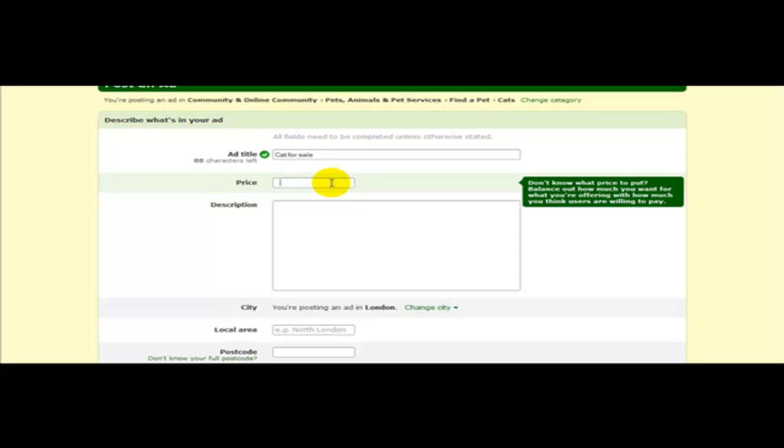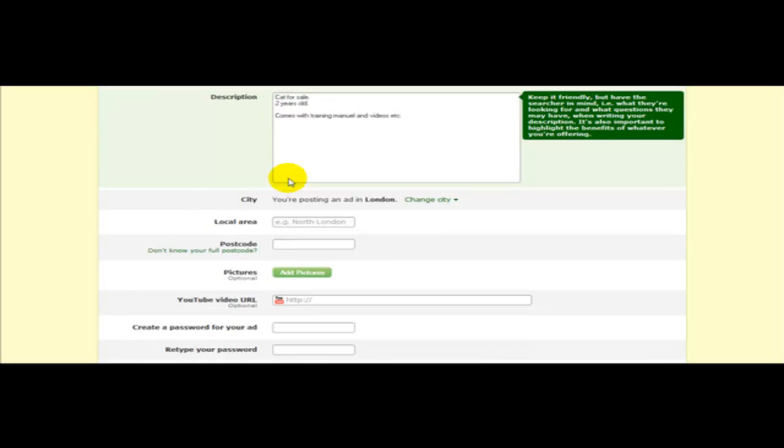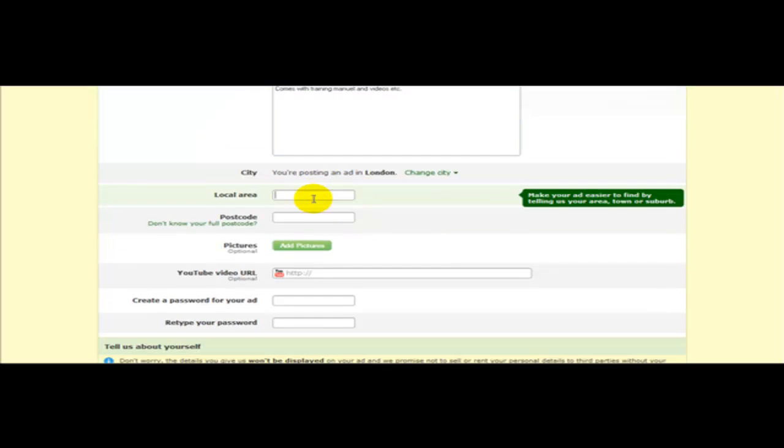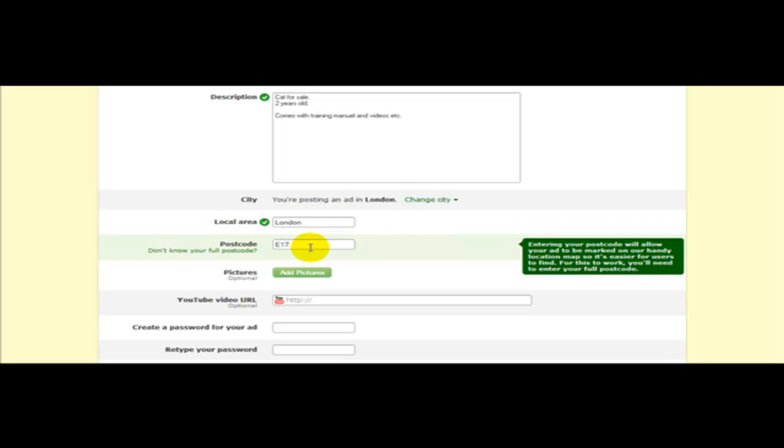It's, for example, £200 or dollars, whichever currency that you're going to be working in. And you can just enter your description: cat for sale, 2 years old, comes with, I don't know, training manual and videos, etc. I don't know, you can put anything you want. Okay, area, London, enter your postcode, E17, that's just an example.